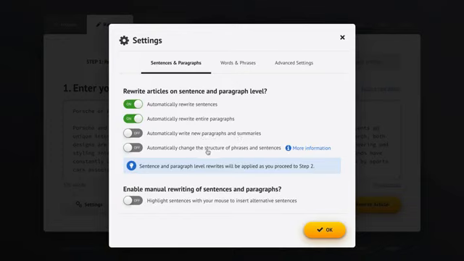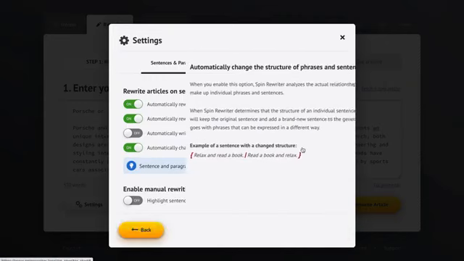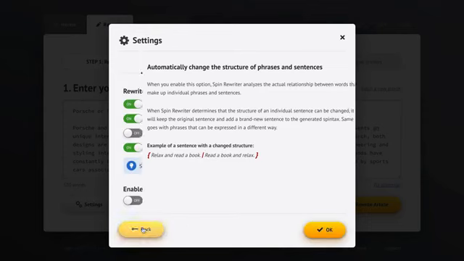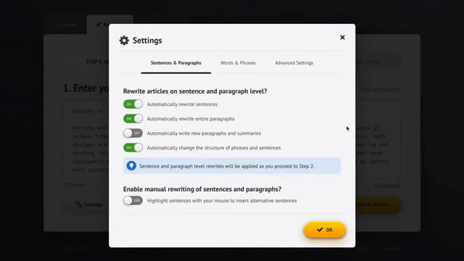Now, I definitely tell Spin Rewriter to automatically change the structure of phrases and sentences, because this is a very powerful feature that makes articles much more unique. For example, if we have something like relax and read a book, Spin Rewriter knows that the word book belongs to the verb read, and it can change relax and read around this word and, but take book with the verb read. So we get read a book and relax. This is extremely helpful, extremely powerful, and adds a lot of uniqueness. So that was in terms of ENL Semantic Spinning features on the level of sentences and paragraphs.